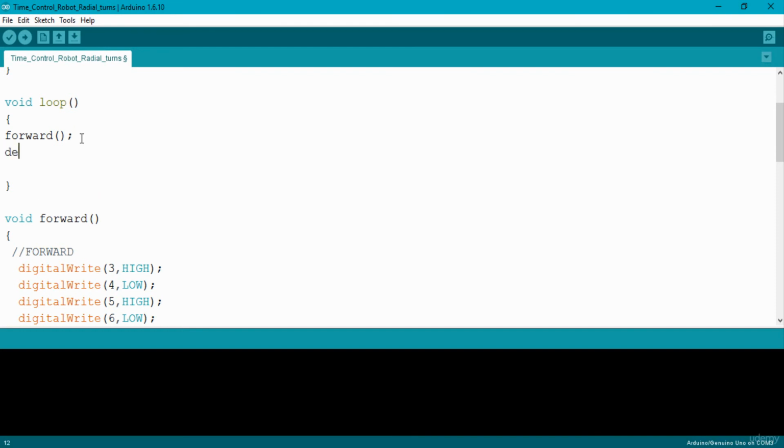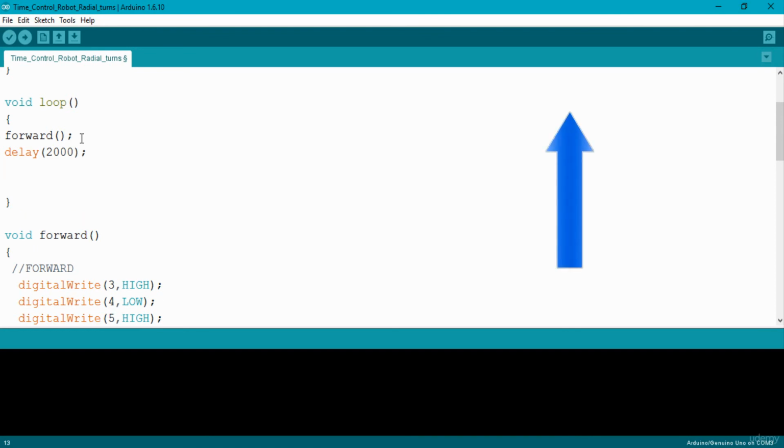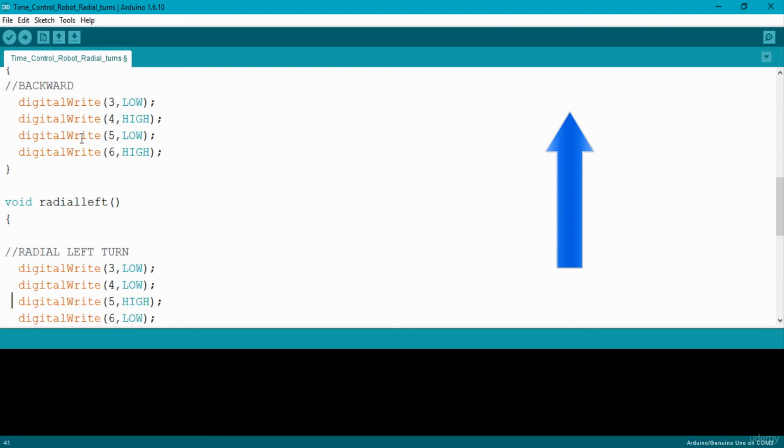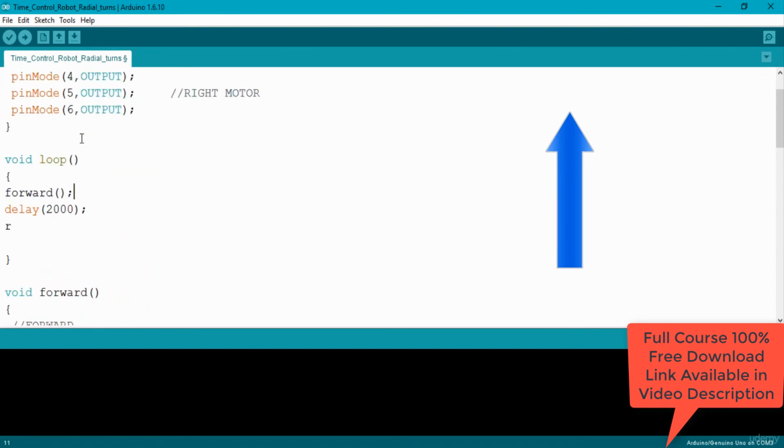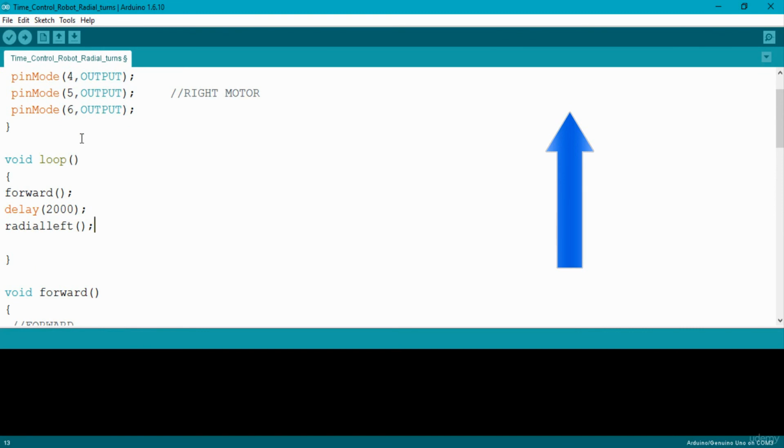I'll put some delay below the forward condition. So I'll give this a delay of 2000. After forward, I need to take a left turn. So for the left turn, I've declared a radial left function, and this is the function name of radial left. So I'll copy this function name. I'll press Ctrl C, and then I'll paste this function exactly below the delay. So now after delay 2000, I'm calling the radial left function.